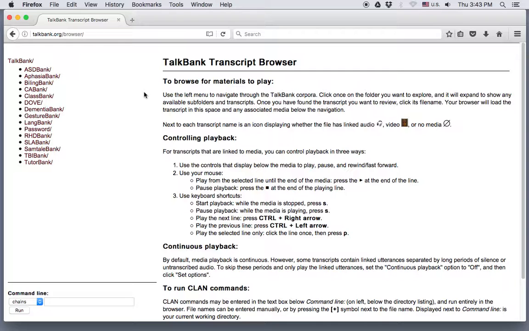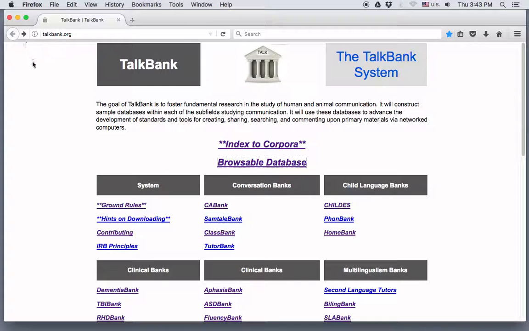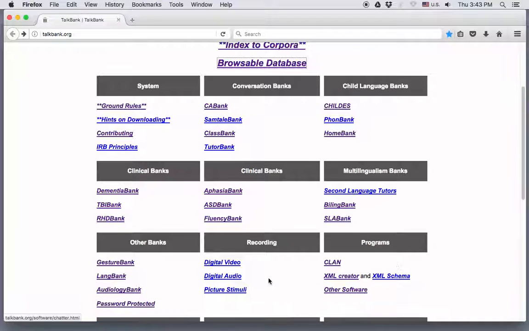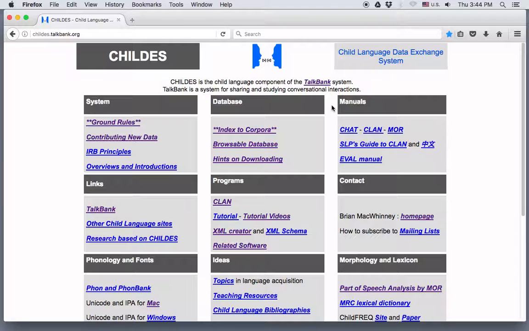But first, let's go back to the main TalkBank webpage because I want to point out to you how you can find out more information about each of the corpora. I'll go to the child's website for this demo, but the procedures would be similar for all of the other banks as well. For the clinical banks, the multilingualism banks, and the other banks. So I'll click on child's. And this is the link you could use to access the child's browsable database.